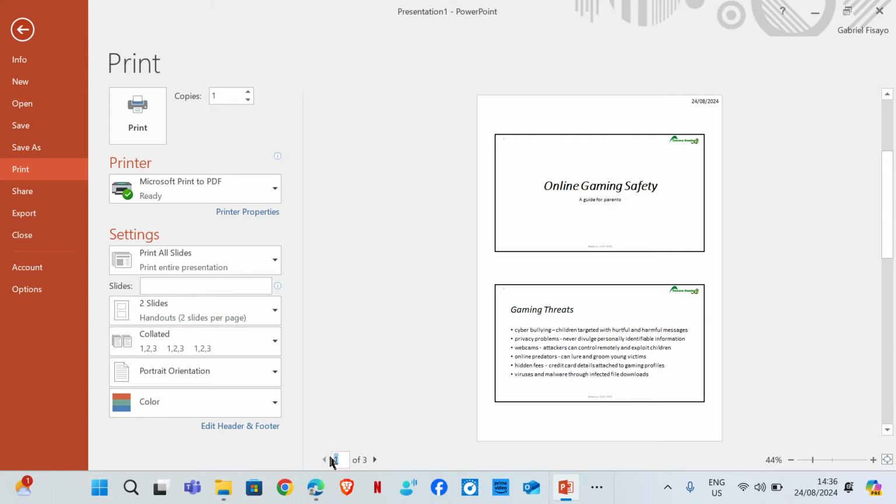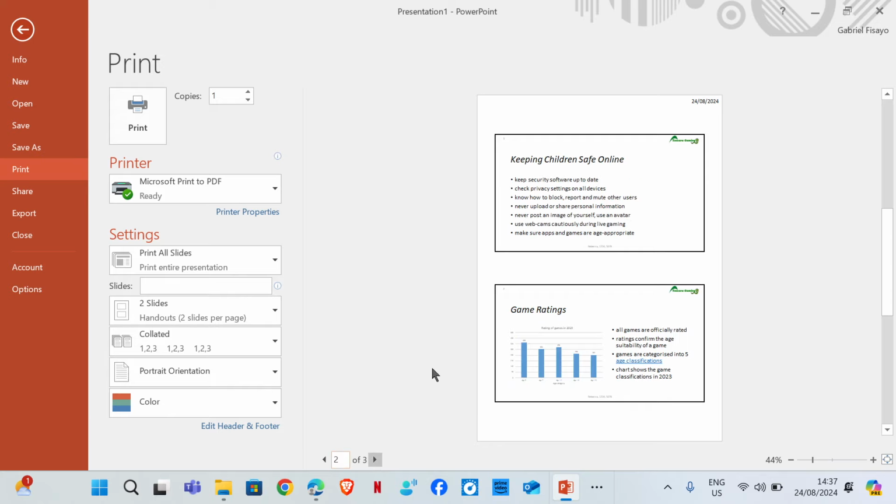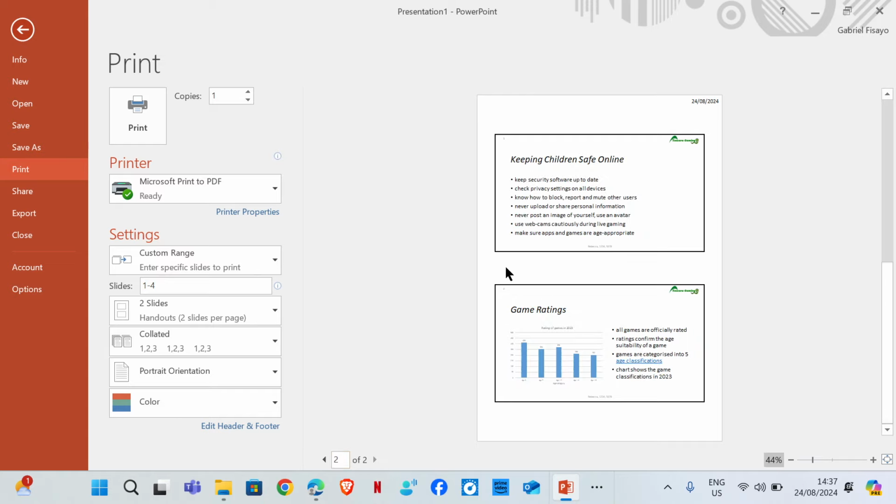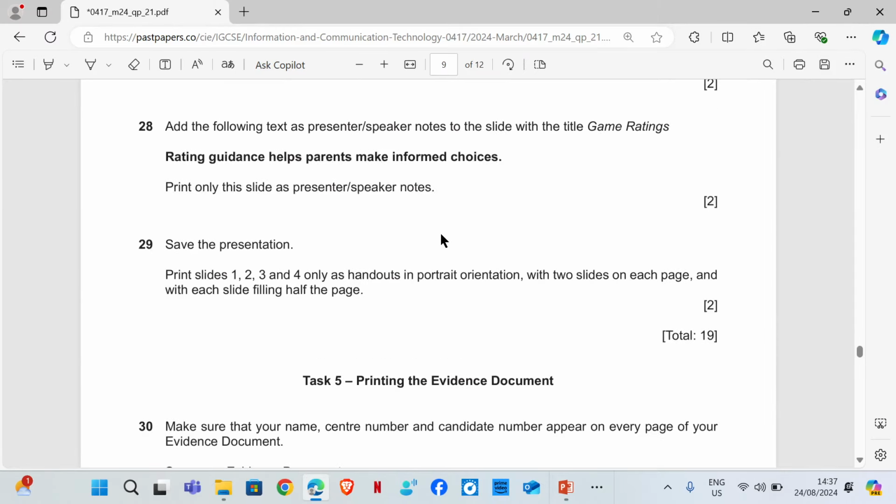Okay, so we have 2 slides on each page now, but of course we want to print only slides 1, 2, 3, and 4. So that means we should have just 2 printouts. So I'm just going to put here 1 to 4. Okay, so when I say 1 to 4, then of course I should have 2 printouts. I have slides 1, 2, and then slides 3, 4. So slides 5 and 6 are not displayed here. Okay, and then you can just click on print.